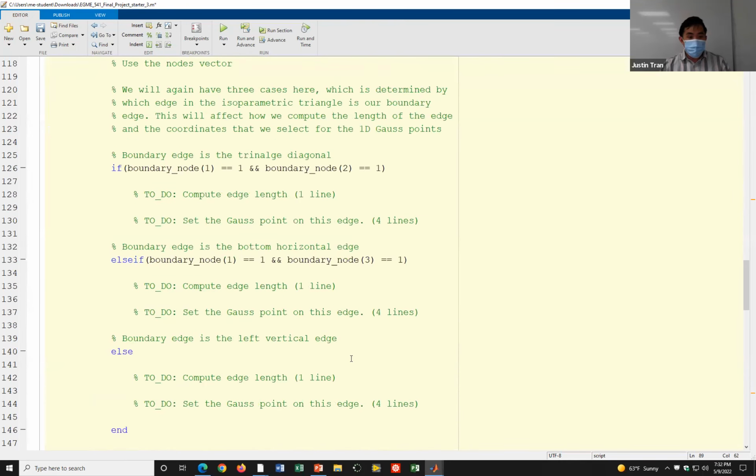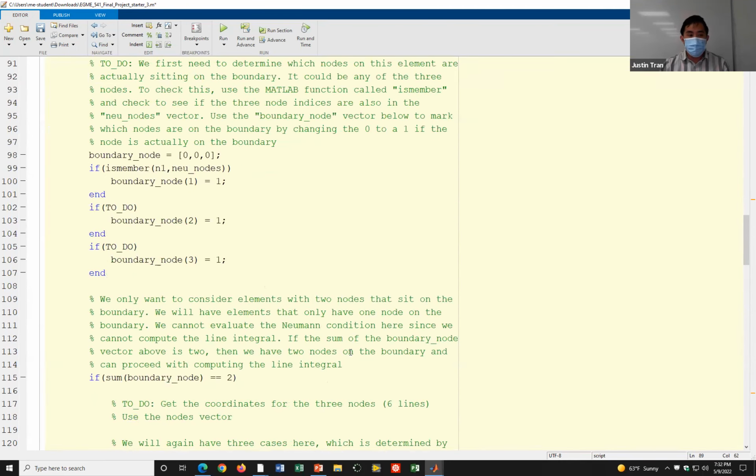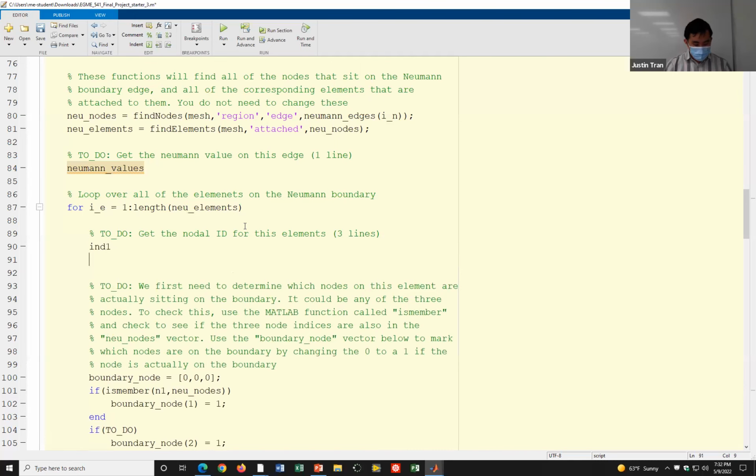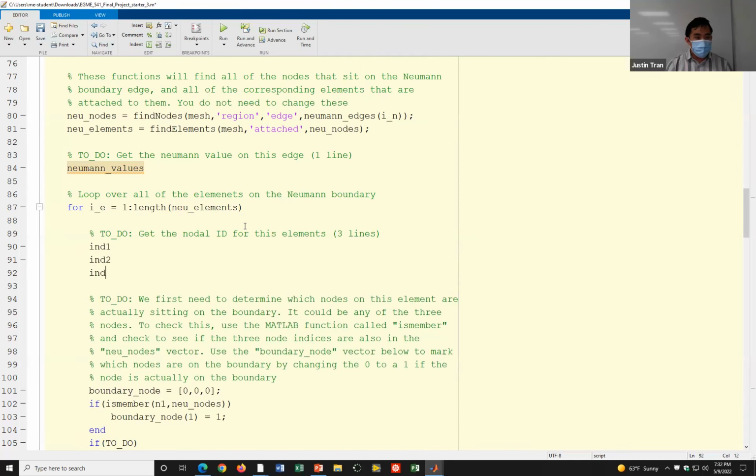The next thing that you're going to have to do is in this loop. I think this will be the loop that a lot of people will struggle with, but I've broken down the steps for you here. The first thing you have to do is compute the nodal ID numbers, so that's going to be your IND1, IND2, IND3. If you've done part 1 and part 2, you should be familiar with this. And with this, you're going to use connectivity in some way.